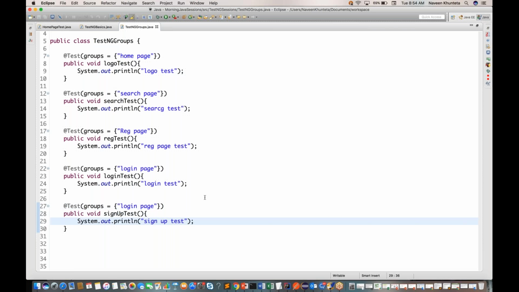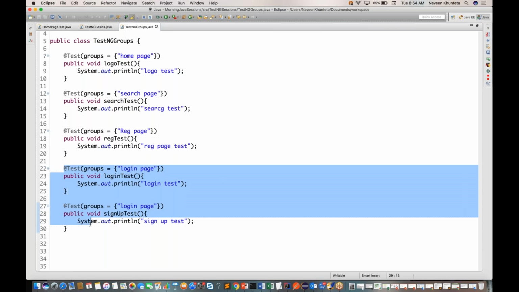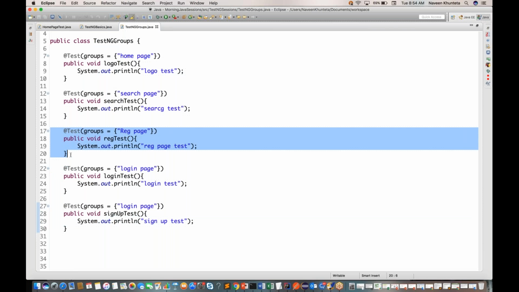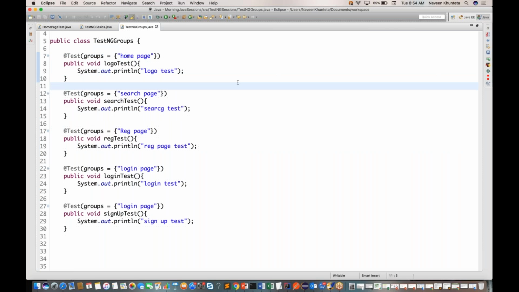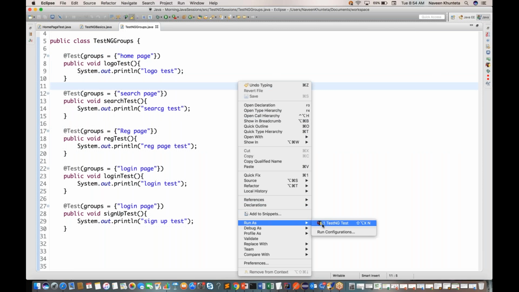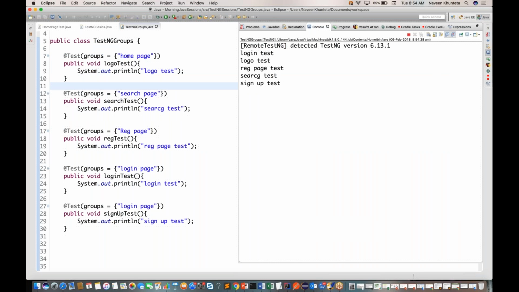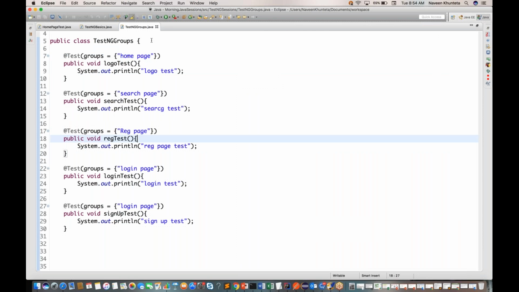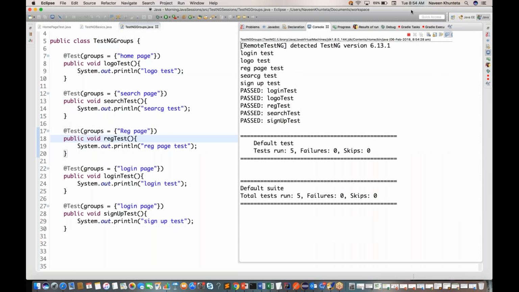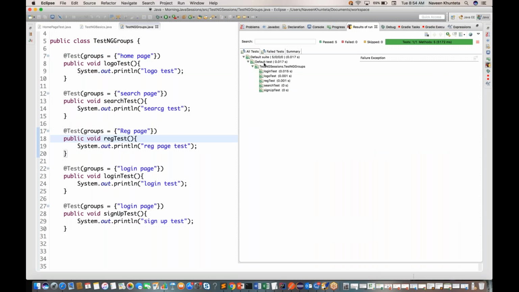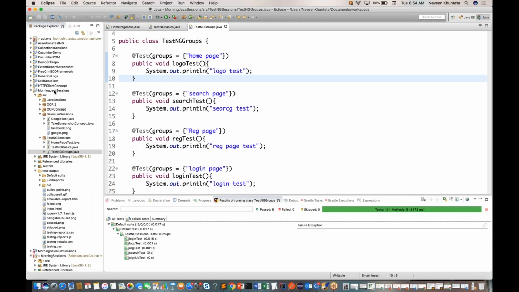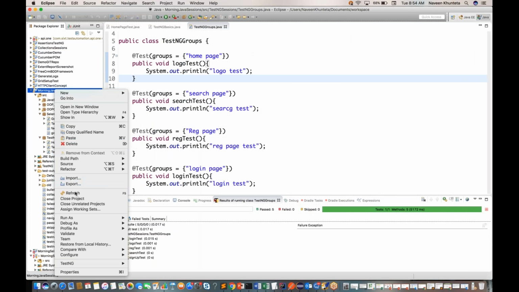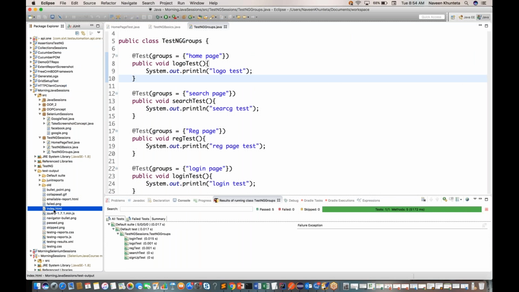So I have defined different groupings: these two test cases are related to login, and the others are related to registration, search page, and home page. If you run this program, it will execute all the test cases. But if you see the report here, you won't see any grouping report. But if you see the actual TestNG report, I'll refresh my project and go to index.html.